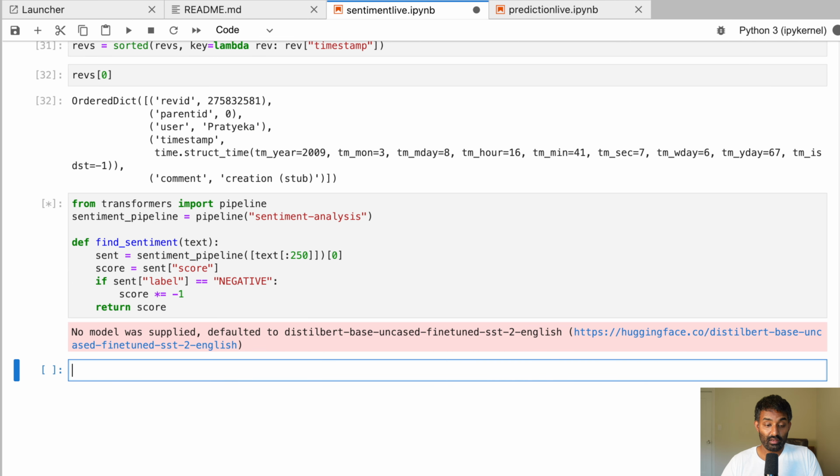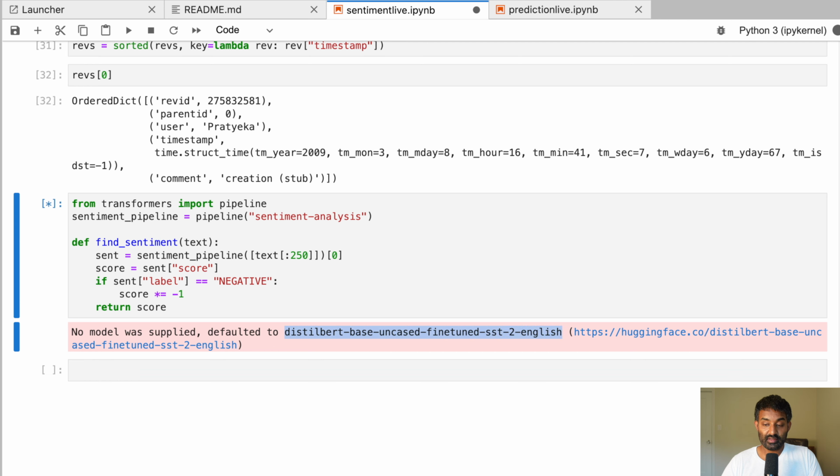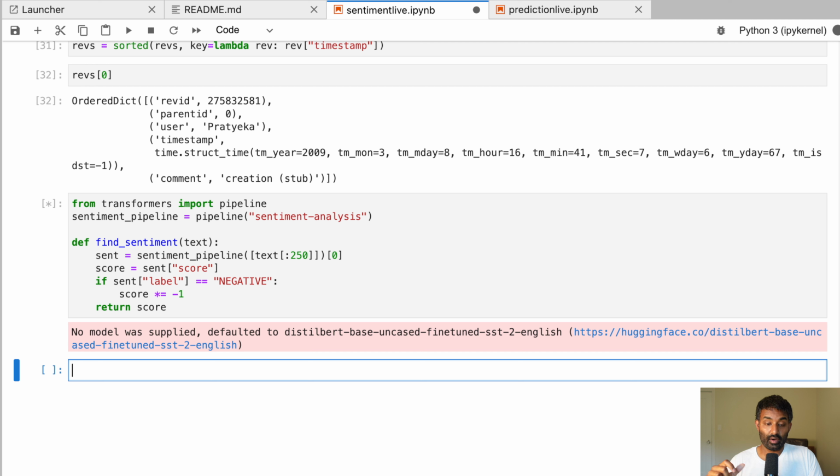And you can see we're using this model on Hugging Face. If you want to use a different model, you can actually click here and check out the various models that are offered. The Transformers library is linked to the Hugging Face hub, where you can find different pre-trained deep learning models.